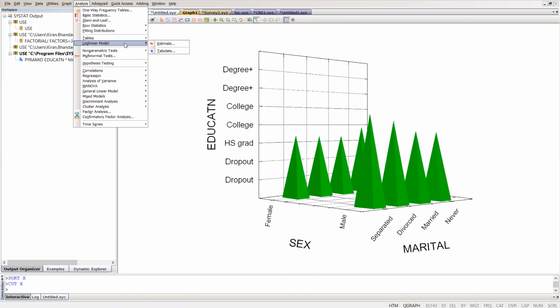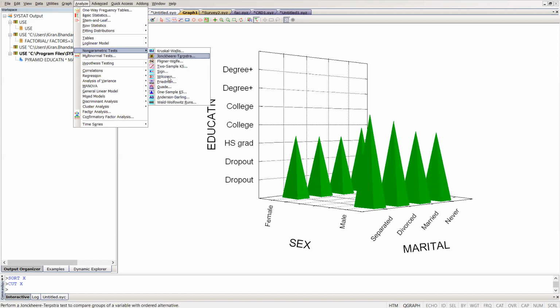And log linear model also we can perform to check the interrelationship among the variables, especially for questionnaire data. And we can perform non-parametric tests also. These are the tests for data which is not following normal distribution. And Kruskal-Wallis is nothing but the non-parametric approach of the one-way ANOVA analysis. And not only more than two groups comparison, we can compare two independent group samples also.